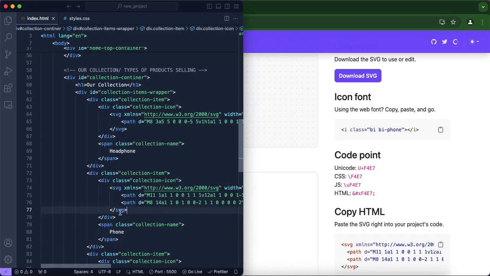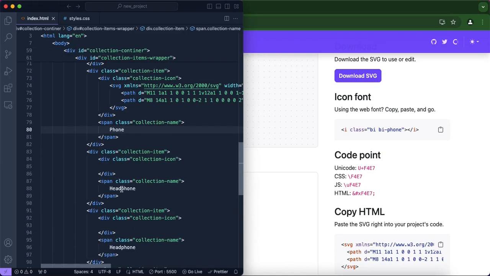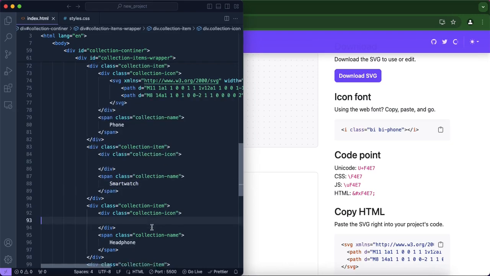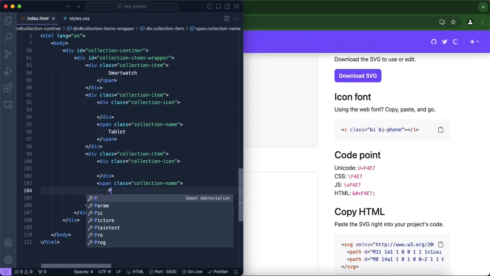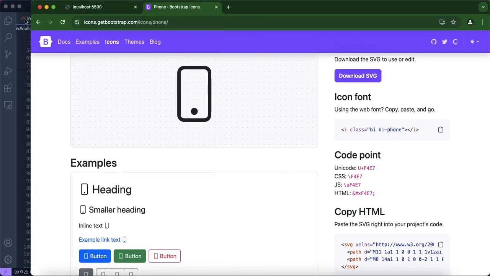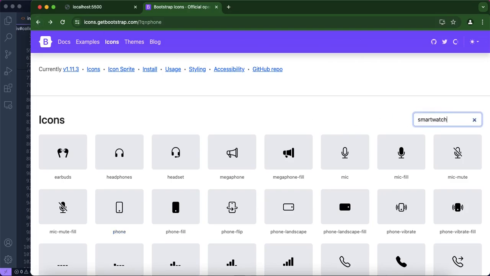Okay, so we also changed the text to phone instead. We'll also change the remaining ones. So this one will be smartwatch. It can be in any order that you'd like. This one can be a tablet. And last but not least, this can be a PC. Okay, so now we need to get one for smartwatch.